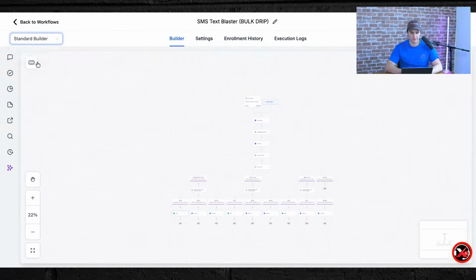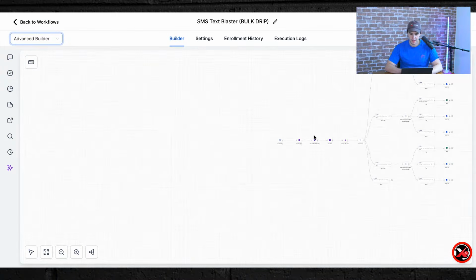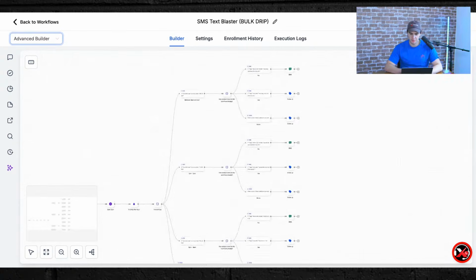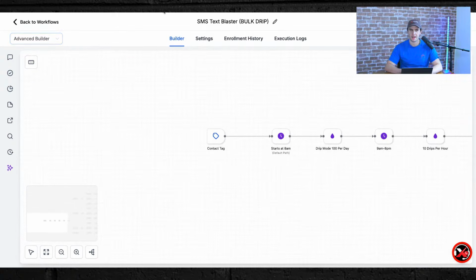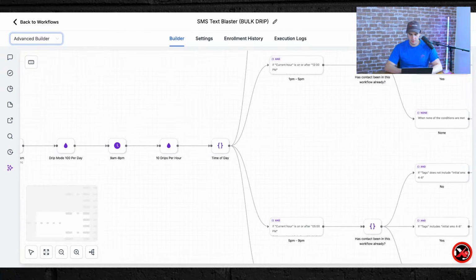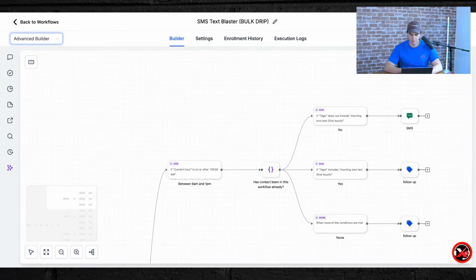There's also an advanced builder. Now, I don't know if anyone in here uses something like N8N, but this is kind of how it works too. It's a little more advanced, but you can have a little more control over how it works.